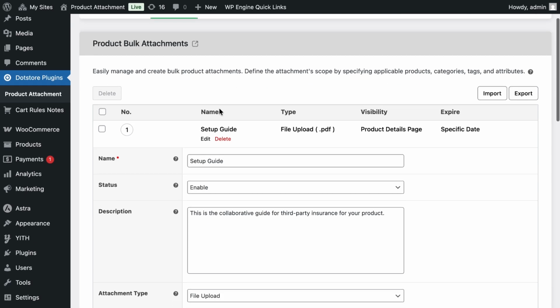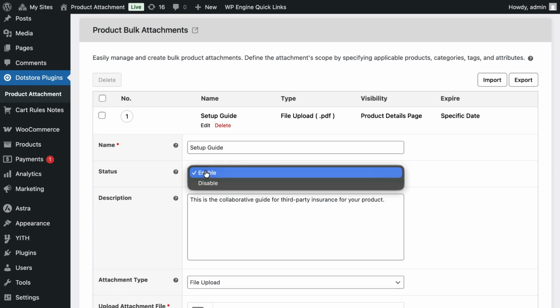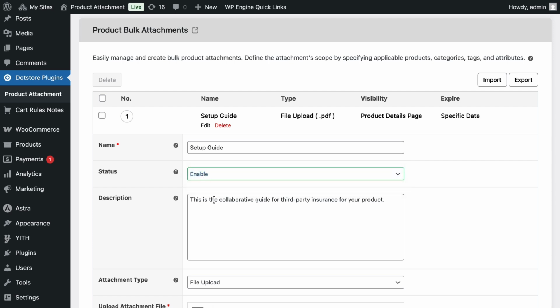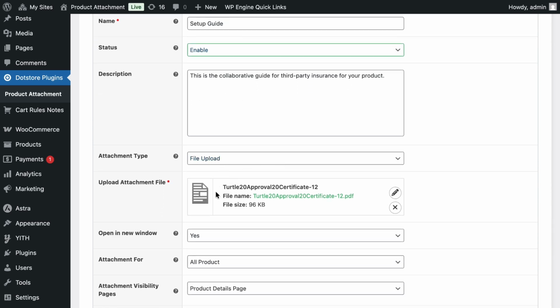Here, you will need to configure a few details. First, enter the attachment title. Make sure the status is enabled. Next, add a description for the attachment here. Then upload the attachment file directly from your website.